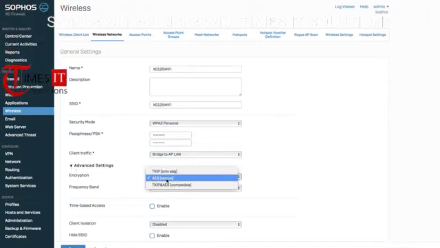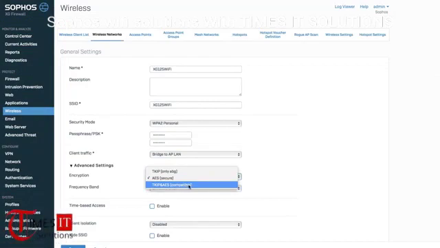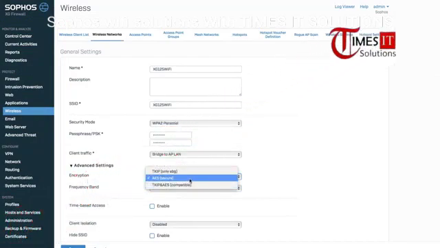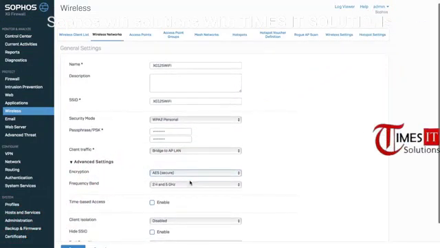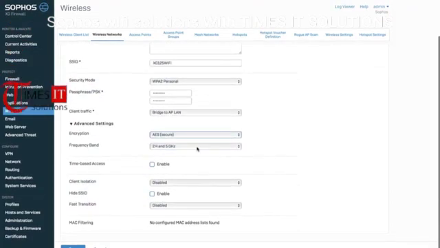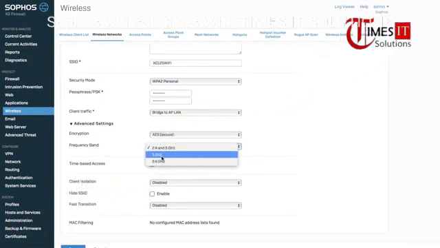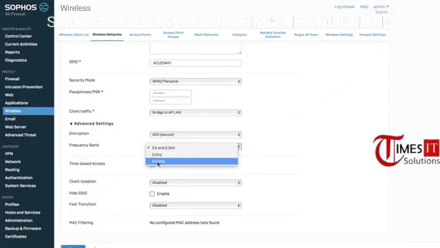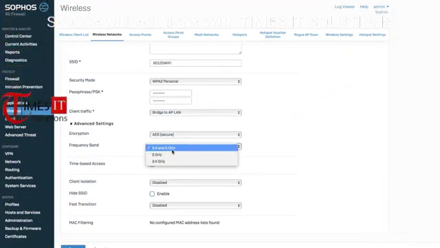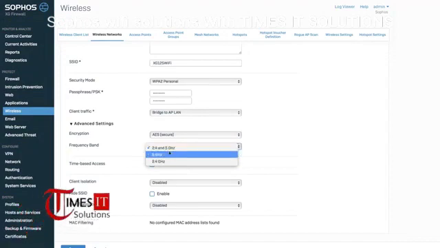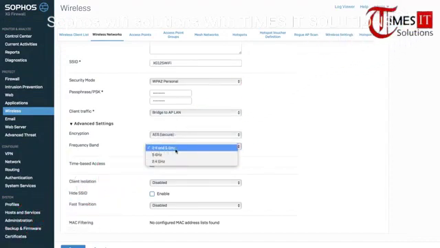Under the Advanced section, we'll be sure to deselect TKIP under the encryption option, unless we need TKIP for older backwards compatibility. Then we'll go ahead and select frequency. 5 GHz will generally provide us with higher performance but lower range, while 2.4 GHz offers higher range but with slightly less performance.